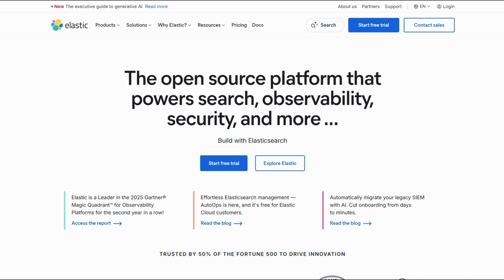Hi everyone. Today I'll be demonstrating how Elastic Security integrates with Microsoft Azure and how AI can enhance cloud security operations through automated alert analysis and attack discovery.